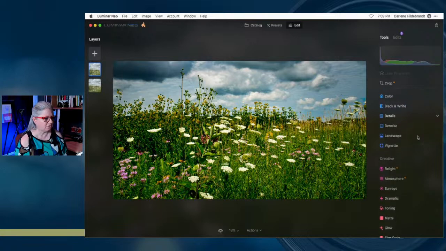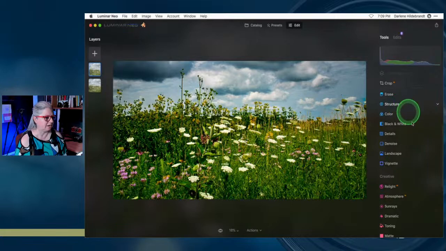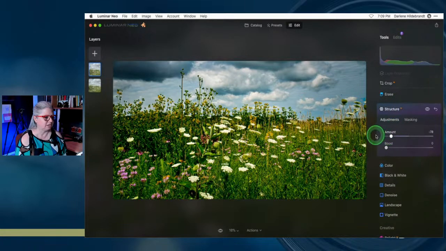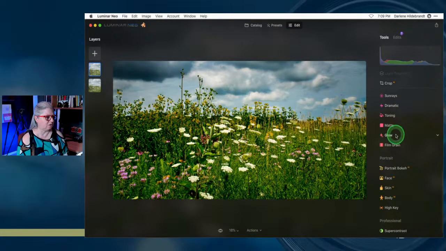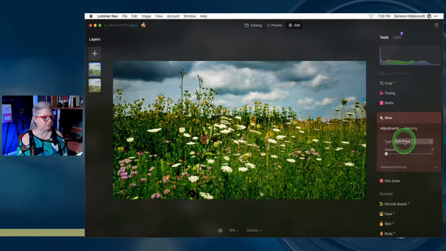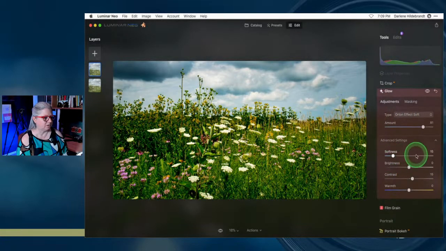Now, what can we use to add blur? Well, there's a few tools. We can do minus structure. We can take it all the way and then boost it all the way. See how the clouds are now softer. We can also do glow. And there's a number of different softening methods here. Orton Effect Soft is kind of nice. And let's just take that one up higher. Okay, and we can increase the softness.